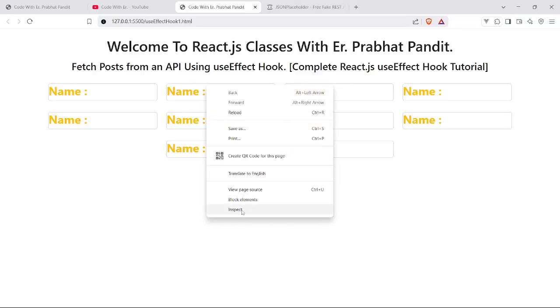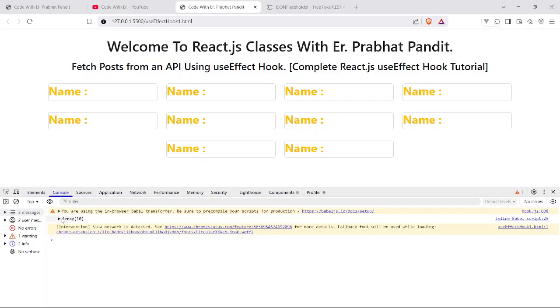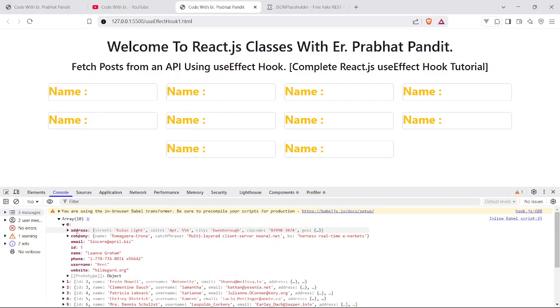Just come to the developer tools. You can see here, open this array, and we got the name property also. You can see the address, company, email, id, name, phone, username, and the website as well.